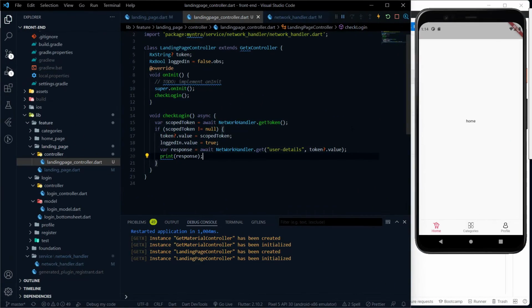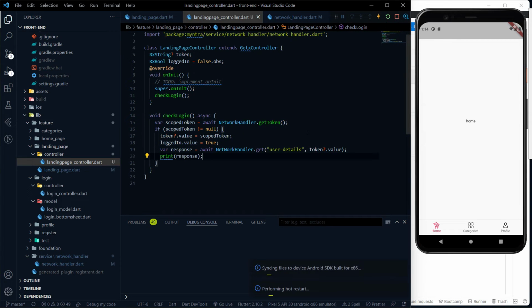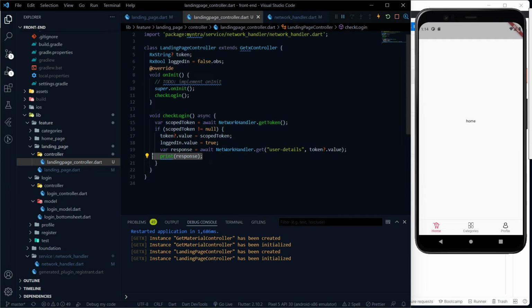So now the app is reinstalled, and if I refresh the app or do anything, we will not get any kind of response back, because the network call we are doing happens only if we have a token. Okay, so that thing we are handling over here. Once the user uninstalls the app and installs it again, at that time we don't have any token. The token is going to be null.